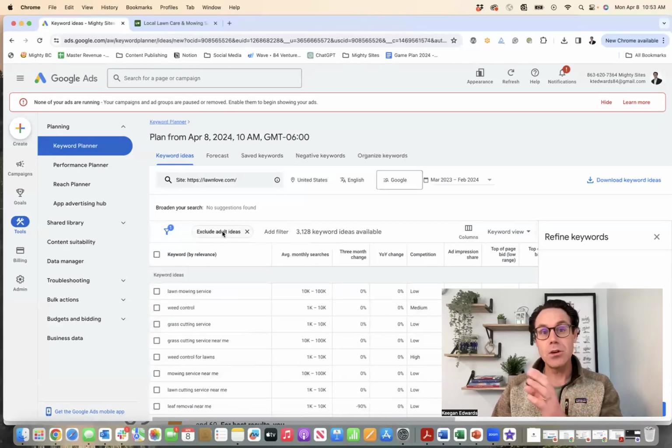your business. So that's how you use your website to actually generate more keyword ideas that are going to be relevant for you to help build up your SEO for your local business.